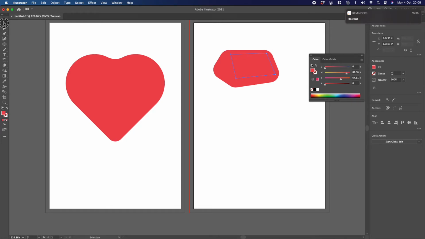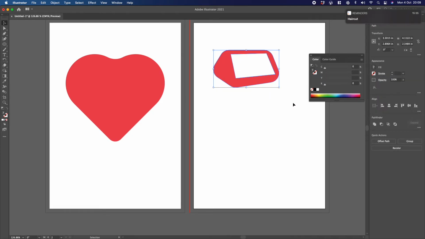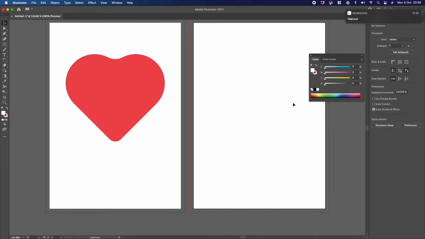So I've got a new shape in there. I'm going to fill that in with white. Now it could look like a small monitor, like a little wedge-shaped monitor with a screen on it. So yeah, that's the other thing we did.